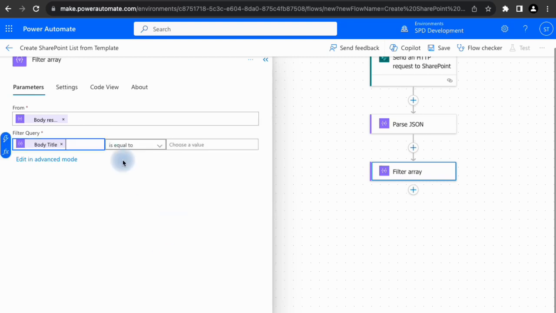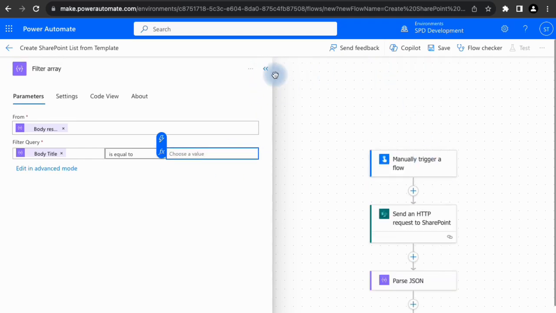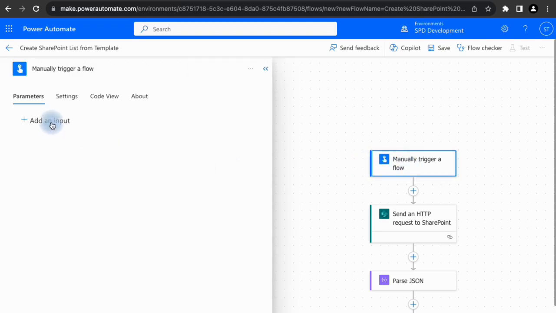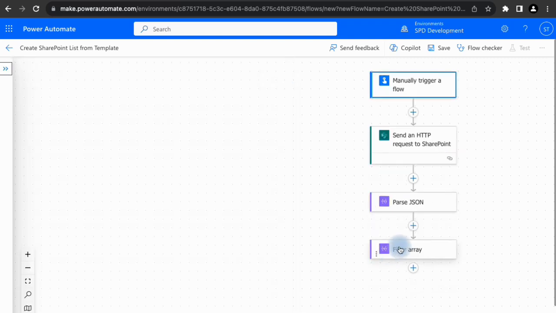the body title is equal to. Before going to this, we can create one dynamic variable in the manual trigger. Let's have just text. The text input, we are giving the name as list template. And if you want to give our own name to the list, for that I'm going to add one more input. I'm giving the name as list name. Okay, we have created two new variables.